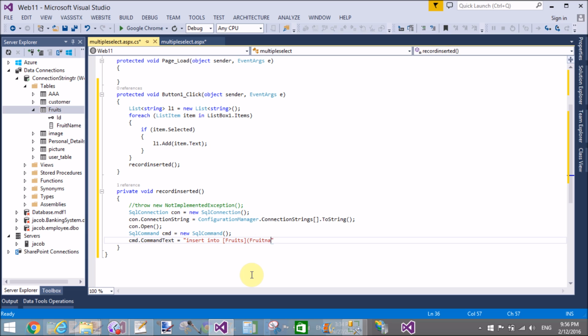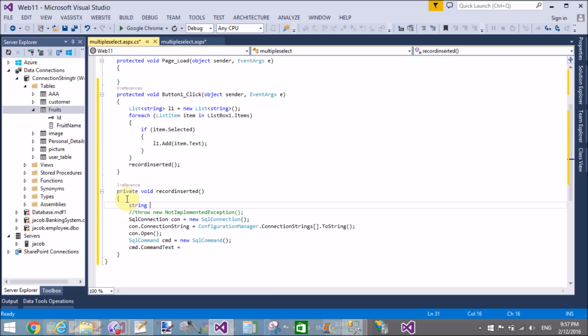String query. Write the query here in the foreach loop. Query equals insert into. Create an instance of the StringBuilder class that is available in the System.Text namespace. By using the StringBuilder class, we can use the Append method, and by using the Append method, we can separate the selected items. Now apply the foreach loop for each item of the list, variable item in collection, and the collection is L1.